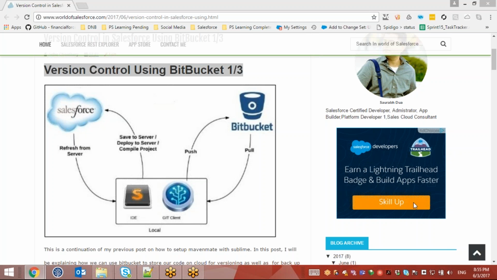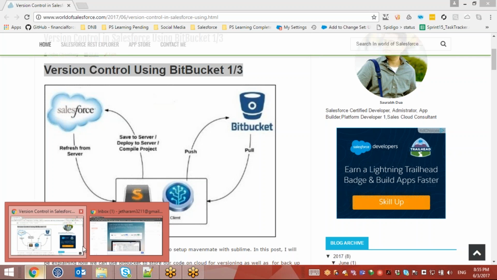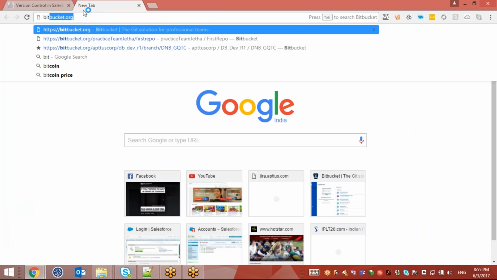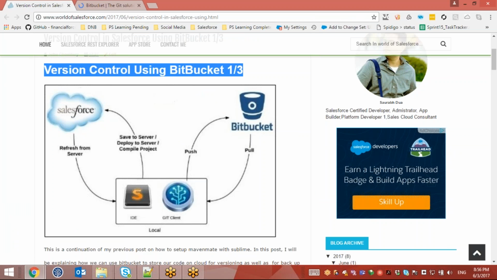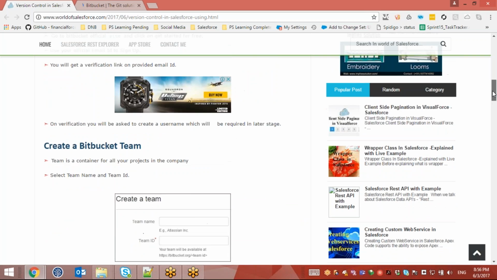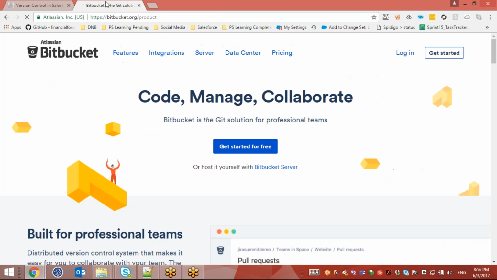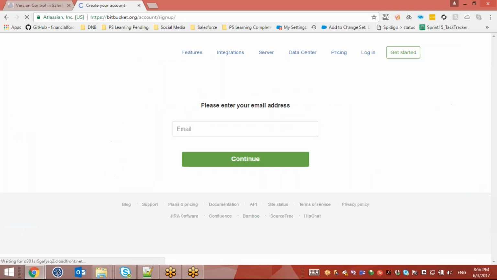Let me go ahead and create a Bitbucket user account. For that I'll need to go to the Bitbucket official site. So this is the Bitbucket official site. I have provided all the steps in this blog, so you can go through that if you want. First of all you need to go to Bitbucket. Here you can see Get started free. You just need to click on this Get started free.